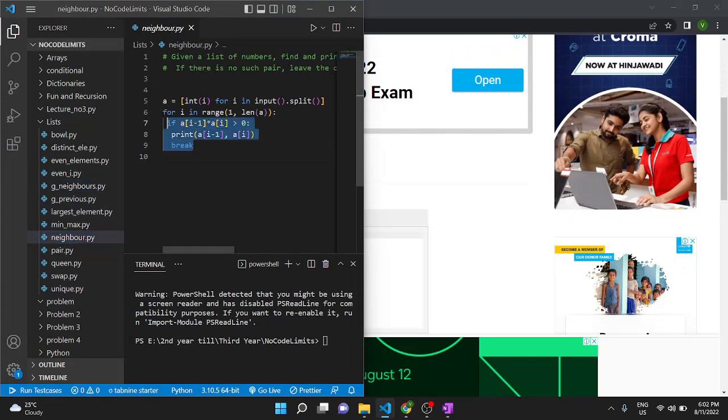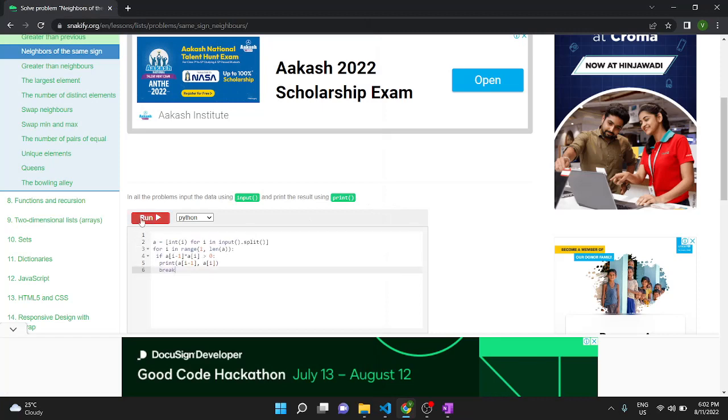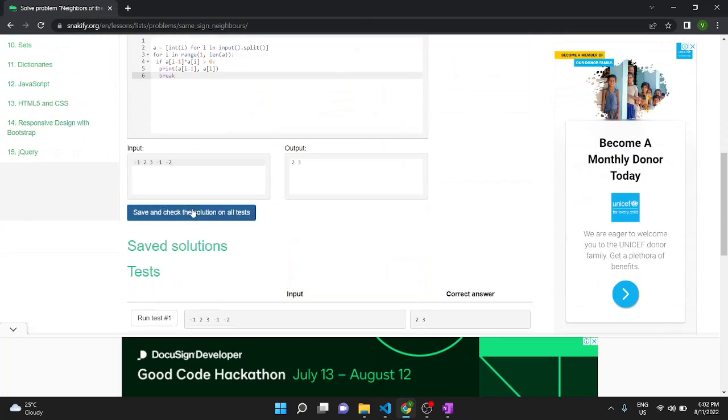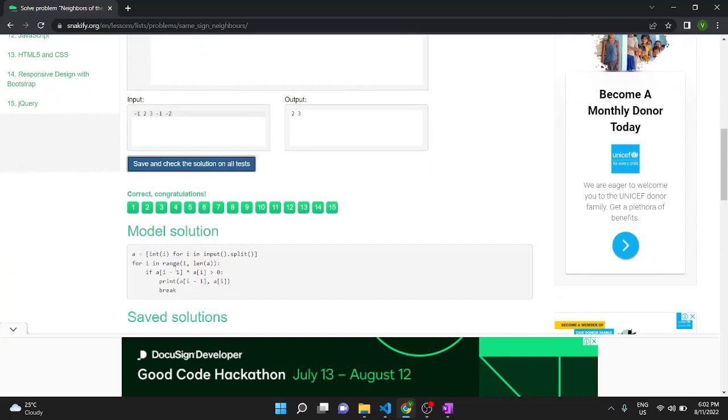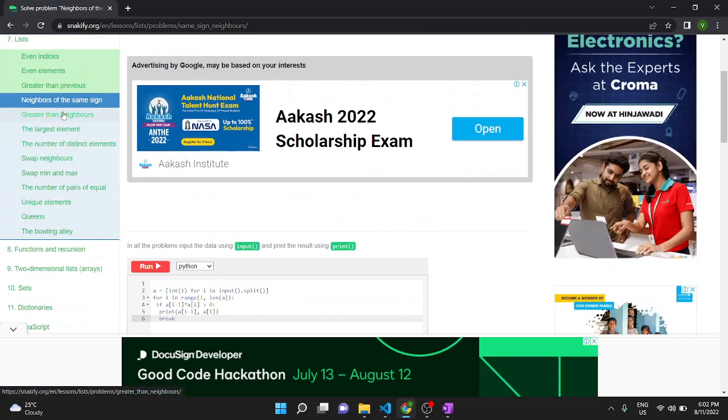So yeah, I would paste it and run it. I am getting the correct output, and if I check my solution for all the test cases, it is working fine. So let's move toward the next problem statement.